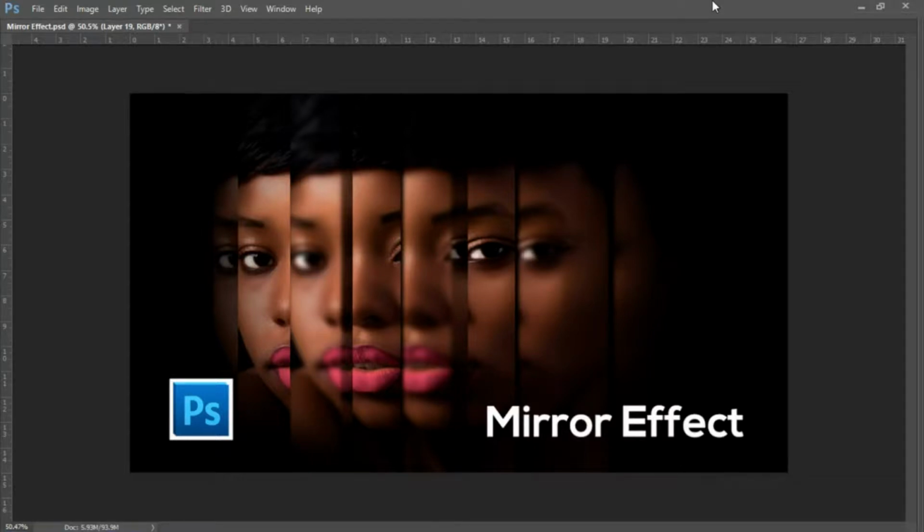Thank you for joining us and welcome to another Photoshop tutorial. Today we're going to be going over how to create this mirror effect and add it to one of your portrait photos.